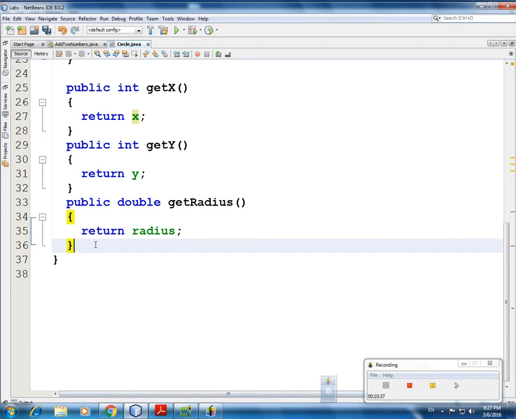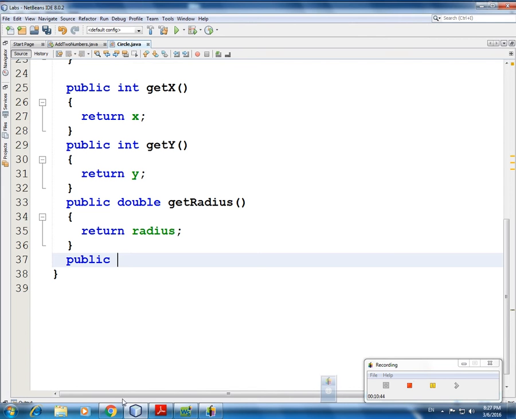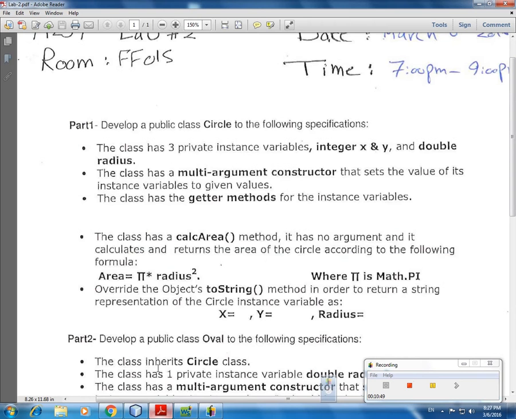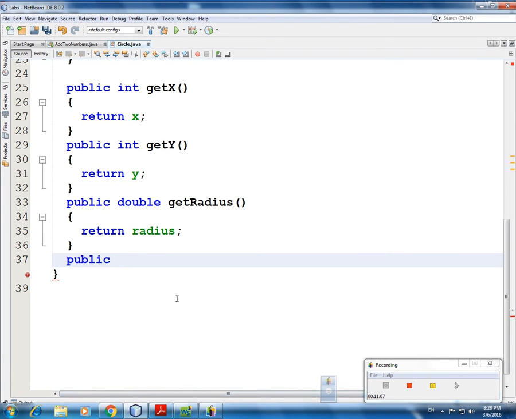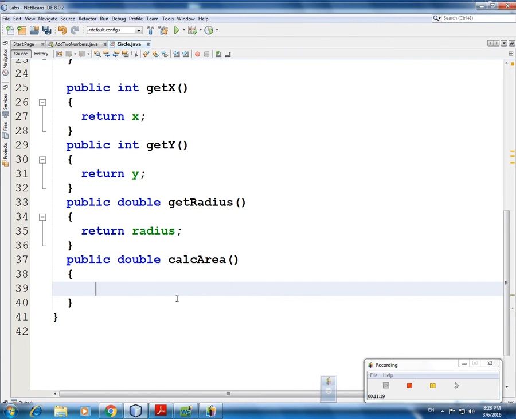So here, public area, is it double or given double? The return type of the area is not given. How do you conclude that it is double? Radius is double, pi is double, so the area should be double. So public double calc area. This is zero arguments. Okay, curly brace.